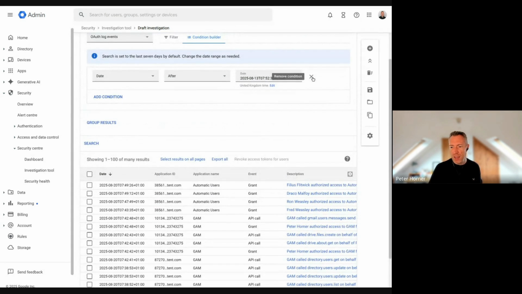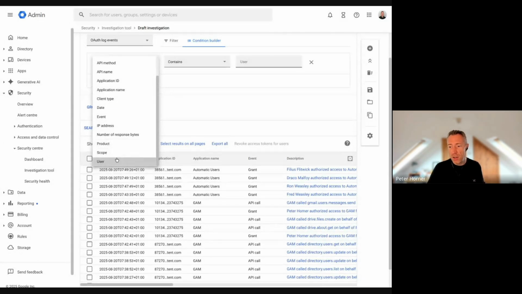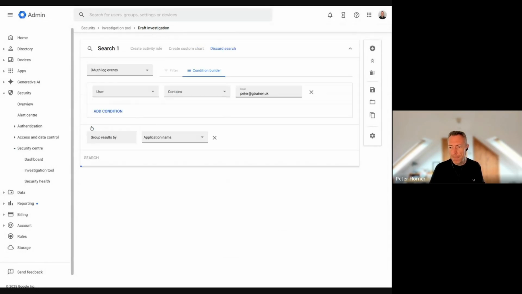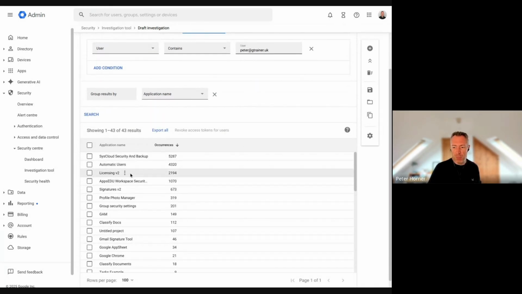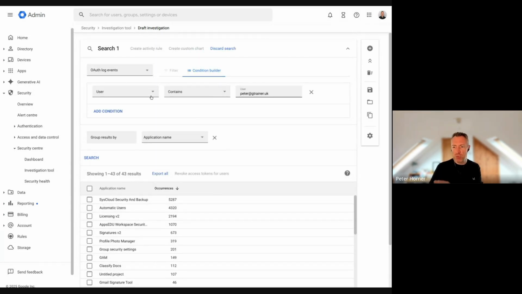And the useful trick here is, if I just wanted to find out what apps I've used, for instance, I go to filter by user and type in my username, then if I group these results by the application name, it gives me a really quick high-level overview of different apps in operation on my domain which are accessing my account. So I can see here SysCloud, licensing, GAM, signature tool, and a few others, Bitly. So really useful report to use.